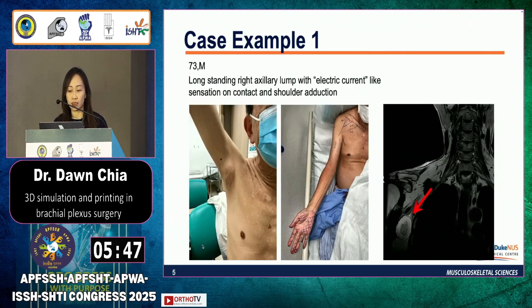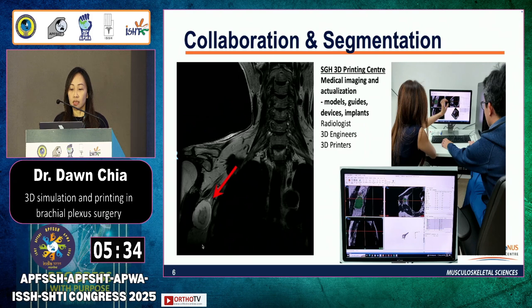So in this first example, a patient presents with a symptomatic right axillary lump, and the MRI shows a large mass at the distal end of the brachial plexus, at the cord to terminal branch region. The MRI DICOM images are imported into segmentation software, and different structures are mapped and color-coded by our engineers. After segmentation, the reconstituted image is put together in the various 3D formats.